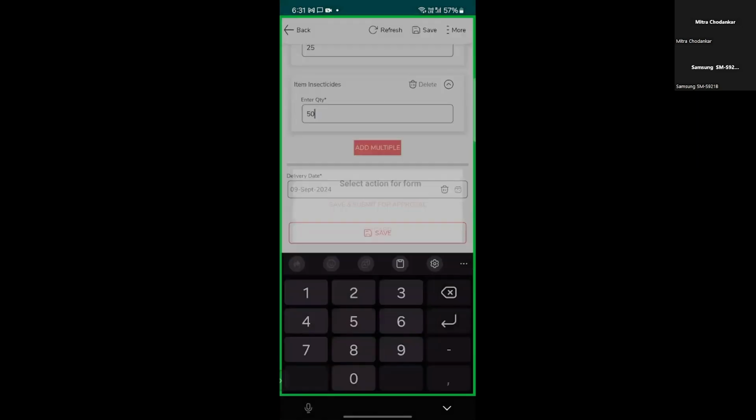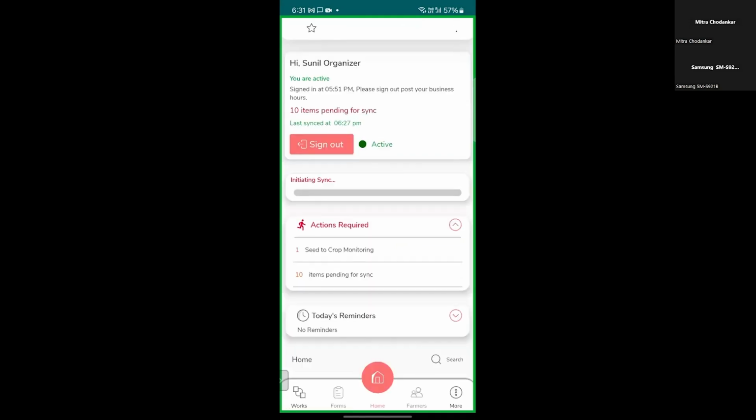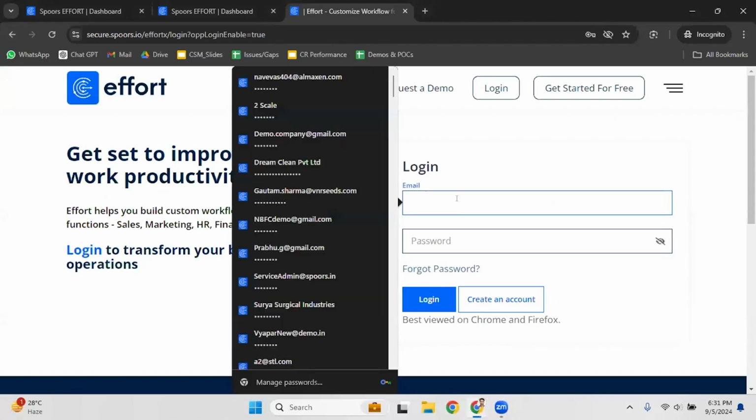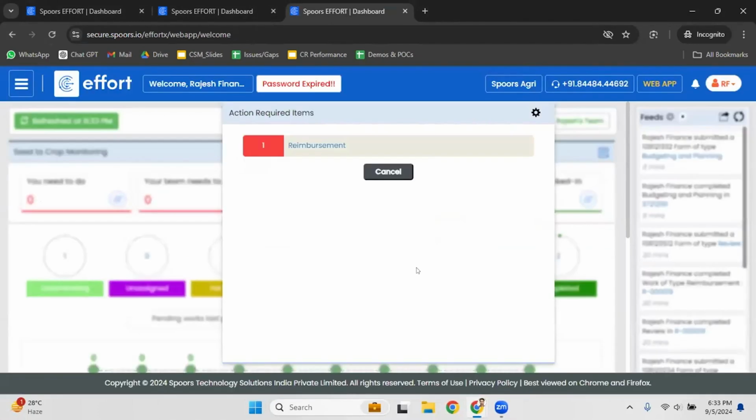Now this will go to the finance team, and only when it has been reviewed and approved by the finance team, the amount will be disbursed to the organizer so that he can forward it to the farmer. So now let me once again switch to the web app and show you how this requests can be reviewed by the finance team. So here, once again, I will log in as Mr. Rajesh, who is from the finance team. And now, as you can see, there is one item that is being displayed. I'll click on this item.